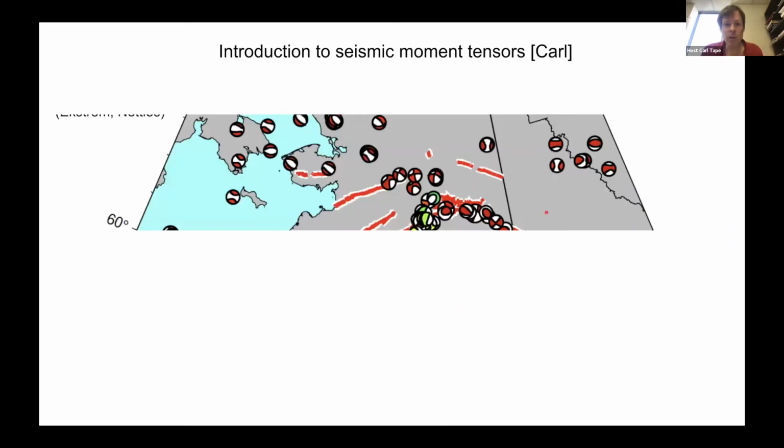Okay. We'll kick off with an introduction to seismic moment tensors. We're not just launching in and running things. We get some basic idea of moment tensors. Some of you are deep into this topic. Some of you may not have seen this before, so we're going somewhere in between.